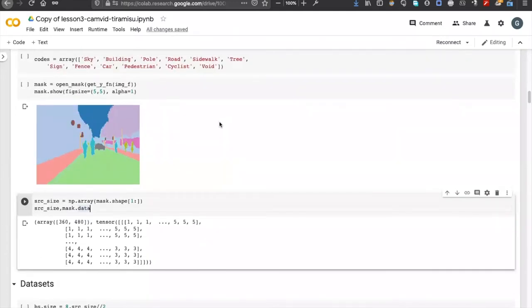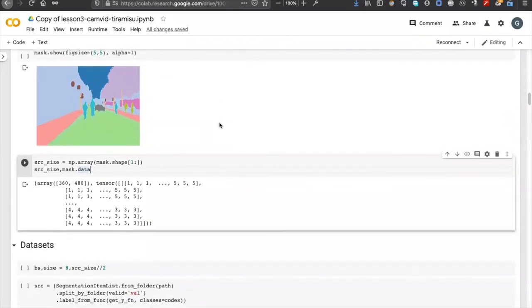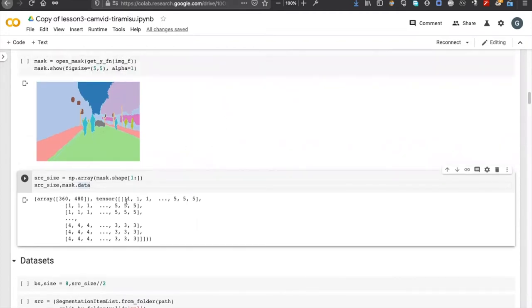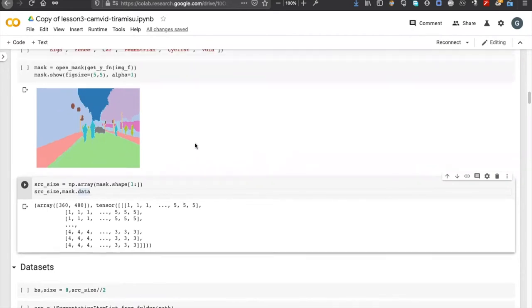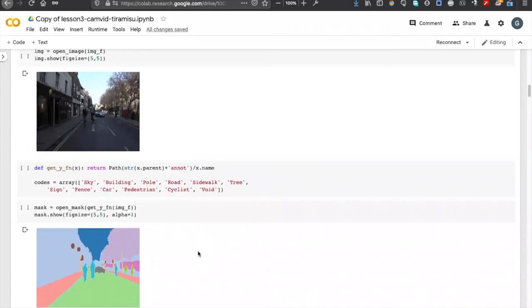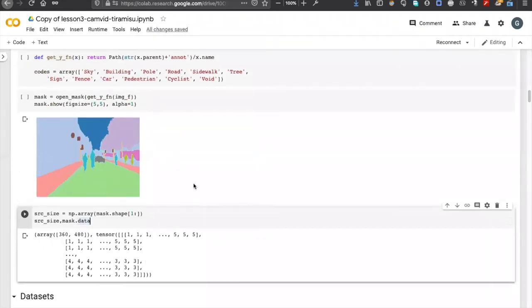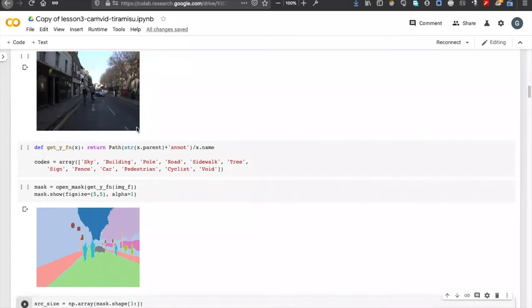So it has 360 by 480 size. The one that is coming now in the beginning is the upper left pixel, I believe. I might be wrong here, but that's what it seemed to me, because this one should be a building. And this is road. So 0, 1, 2, 3, this is road. If you see here, we are ending with 3, right? So at the bottom right corner, we have a road.